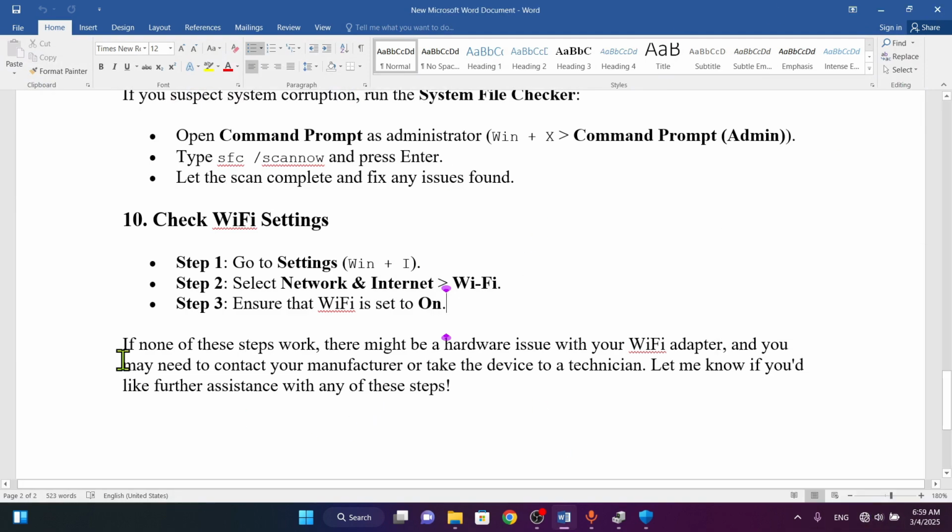If none of these steps work, there might be a hardware issue. You should contact a technician nearby.